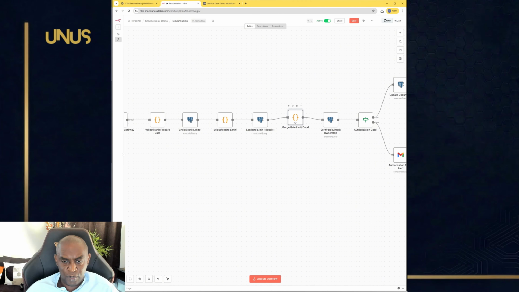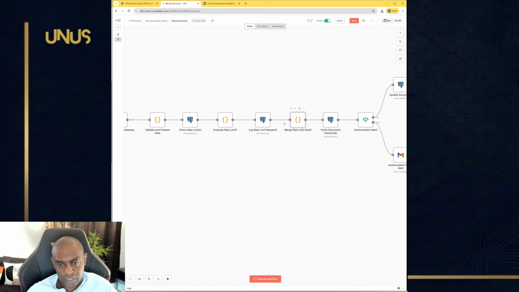Now you have the merge rate limit node. Okay, so after the log rate limit node does its stuff, which is basically adding a timestamp that's logged into the system, now this merge rate limit data just takes the original request and the actual logged information with regards to the rate limit and just packages it up nicely to move forward into the next node, which is here, and that is the verify document ownership.